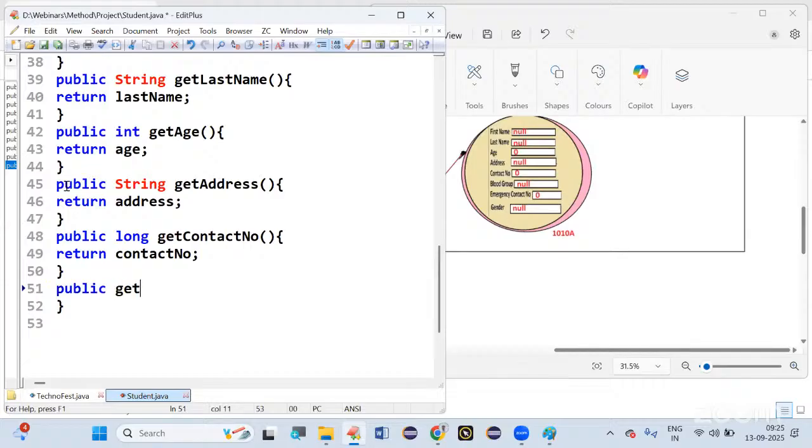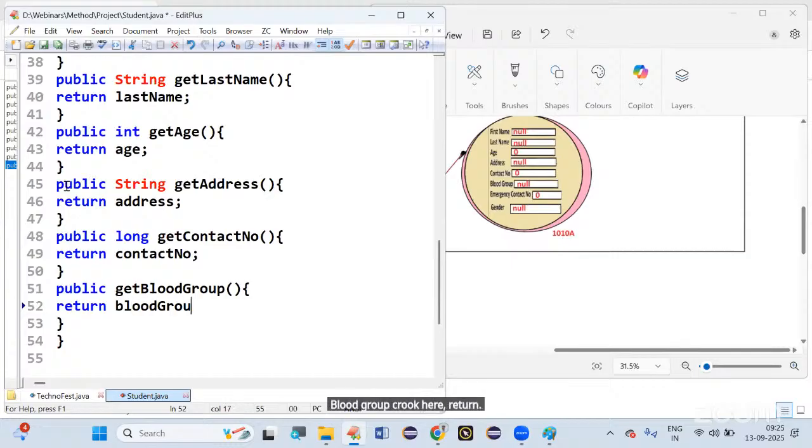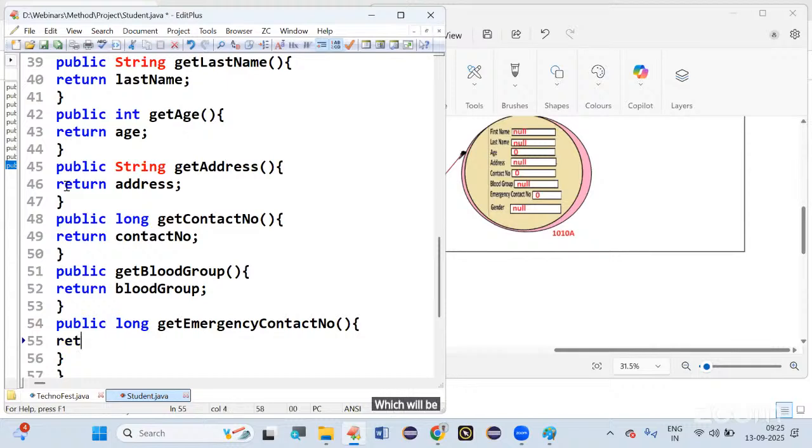Then public getBloodGroup, here return bloodGroup. Then public long getEmergencyContactNumber, which will be returning the emergency contact number.